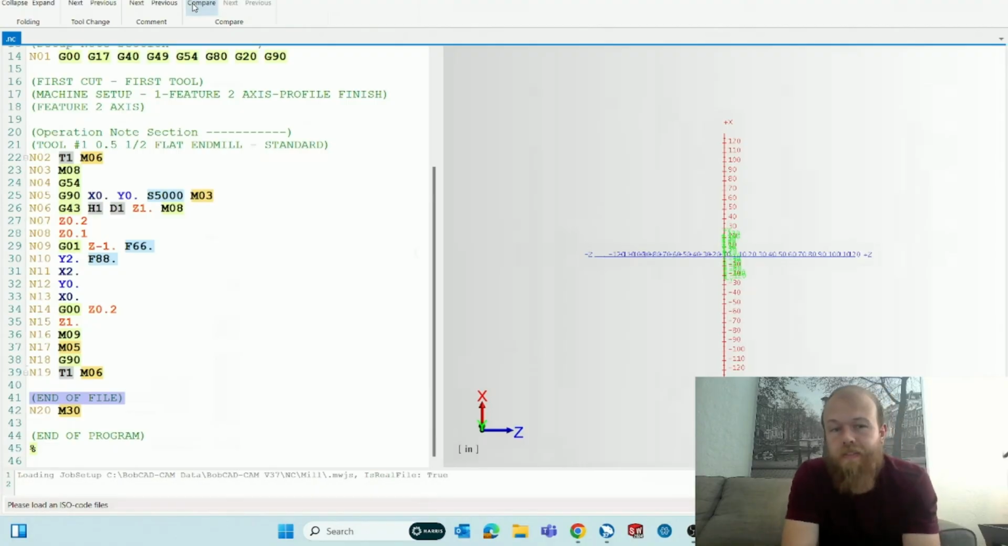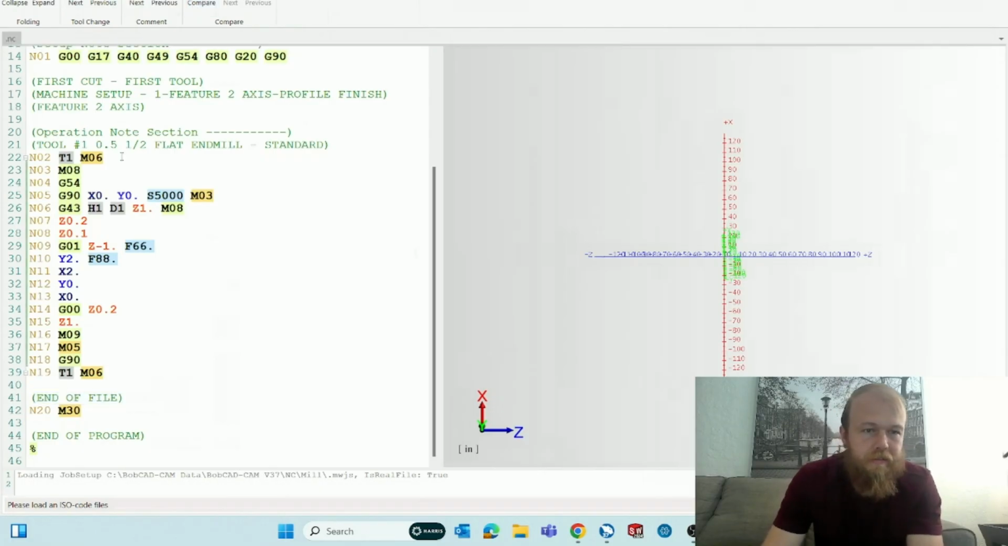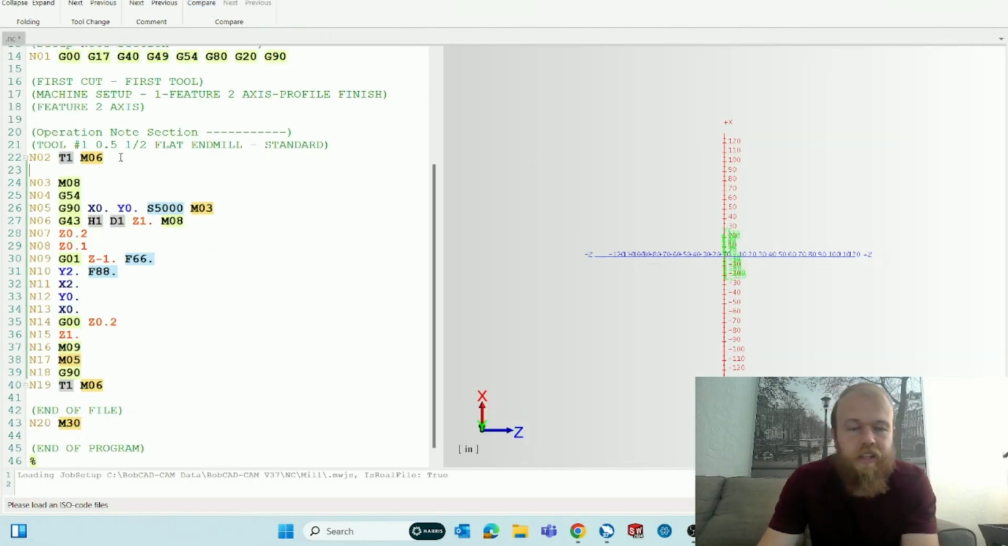Let's say you're trying to modify the post processor, and there's an M06 and then there's an M07 on the next line, and then you compare the two files and you're like, okay, I've got to add M07 after this to my post processor so that it outputs every time, because that's what the machine wants to see as well. So the compare option is really helpful.